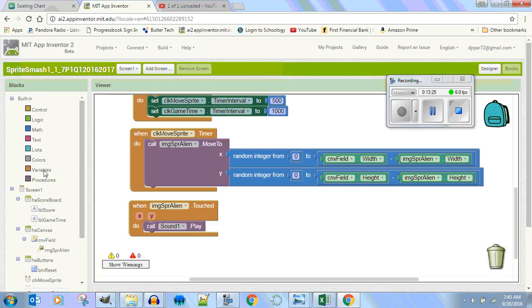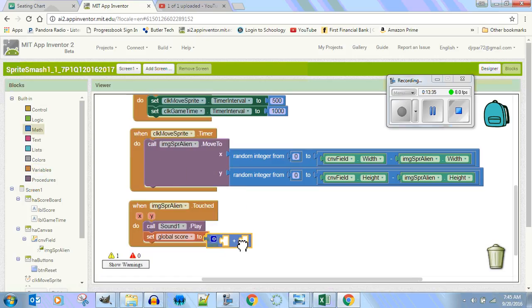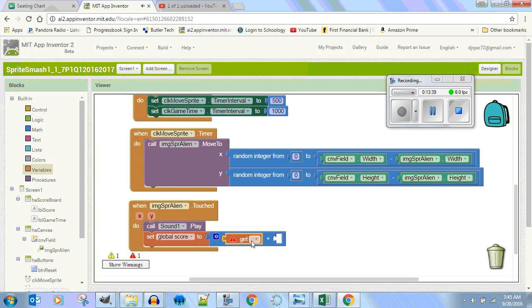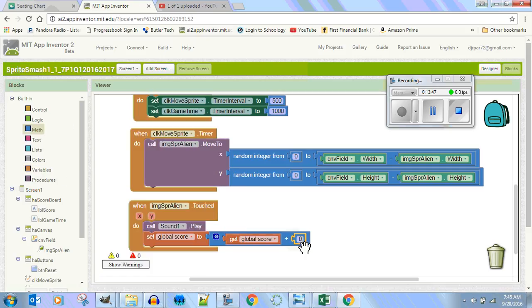So you go back to your variable and you set your score. And we're going to do some math with our score. We're going to add some points to our score. We're going to get our score. And how much do you want to add to it? 1? Just 1?